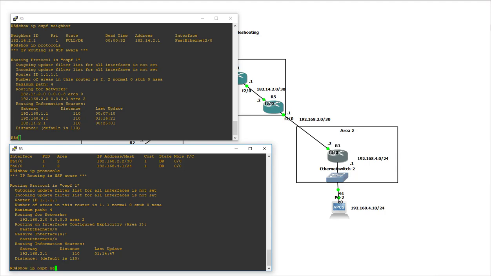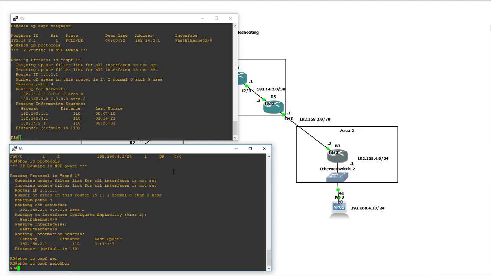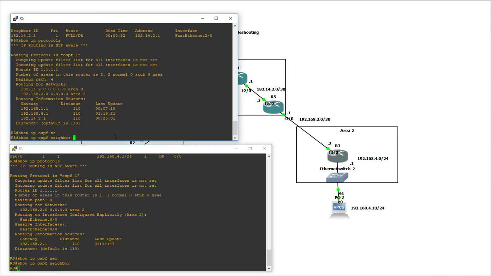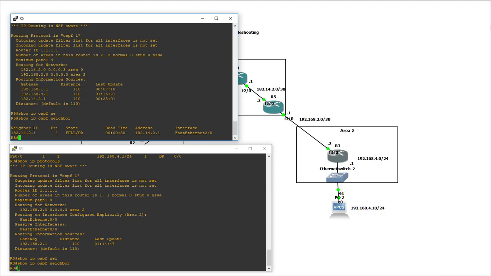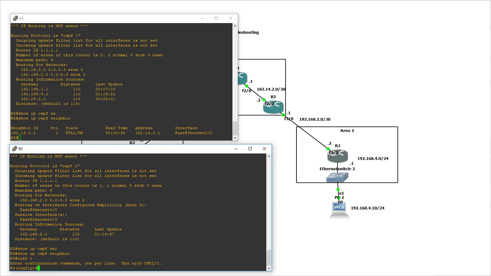As we can see here, no neighbor relationship. Show IP OSPF neighbor: R5 only has a neighbor with router 1. So we need to change the router IDs. I'm going to change the router ID on router 3.